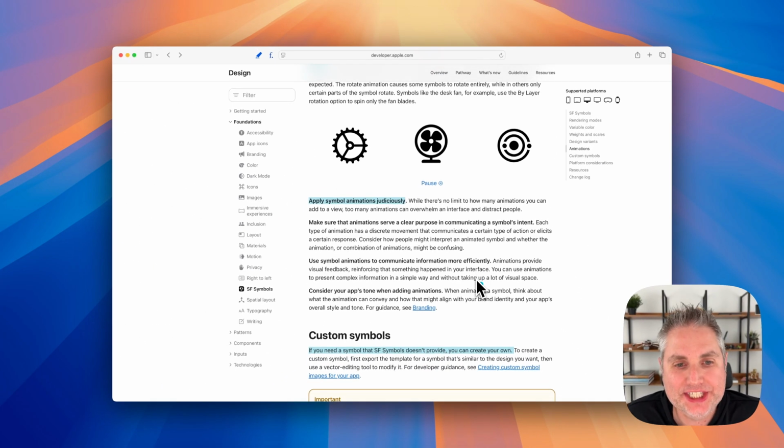And it says apply symbol animations judiciously. So yeah, don't fill up your screen with animated icons. That could be quite distracting. But using them every now and then can add a little bit of whimsy to your app.